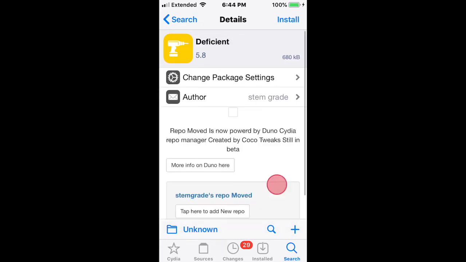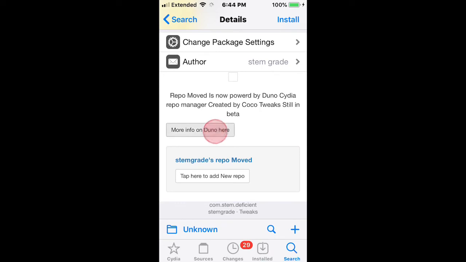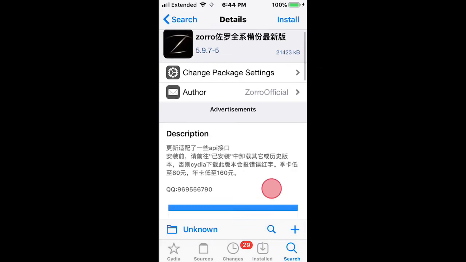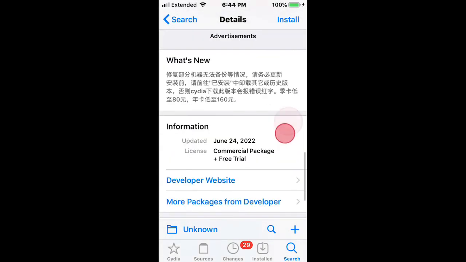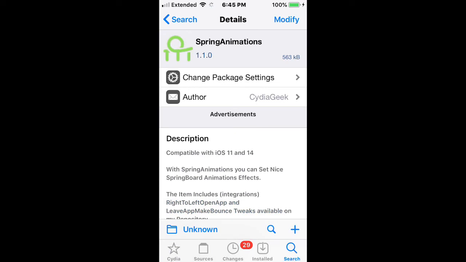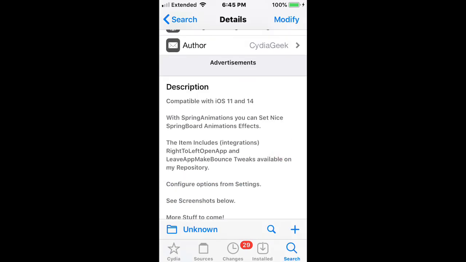From StemGrade, and pretty much just like a YouTube tweak, like a YouTube plus alternative. You have many features for YouTube. Zero, and I cannot read this what it does, but it just was updated. And last but not least, we have spring animation throughout iOS 11 to 14.